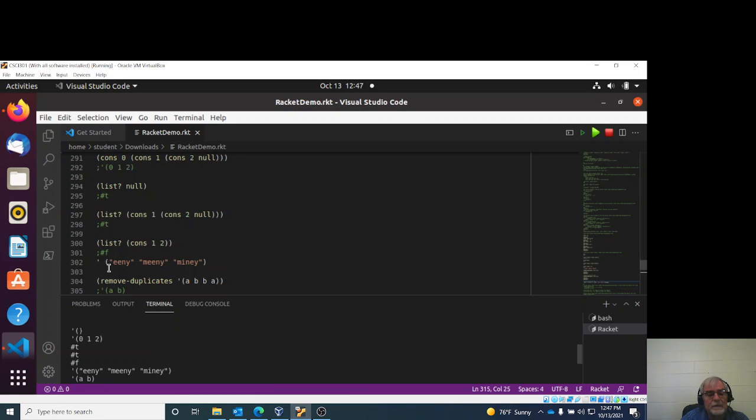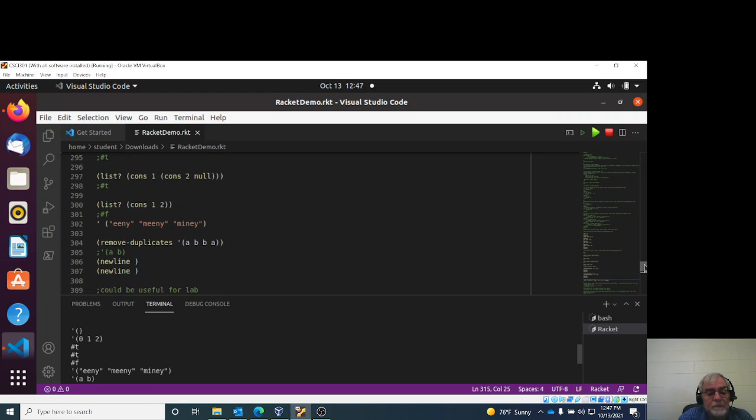Okay. Can I make a list for eeny, meeny, and miny? I most certainly can. It printed out there. Now, next thing I want to get into some really neat features of lists.